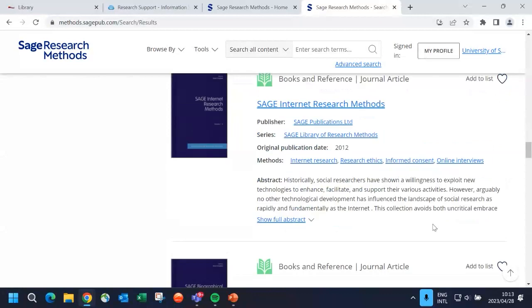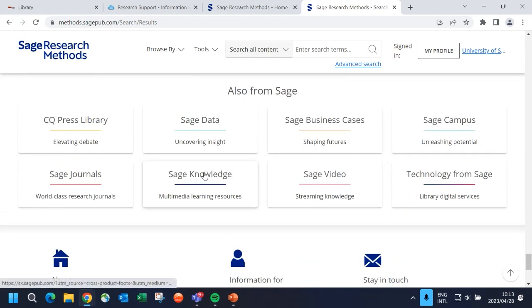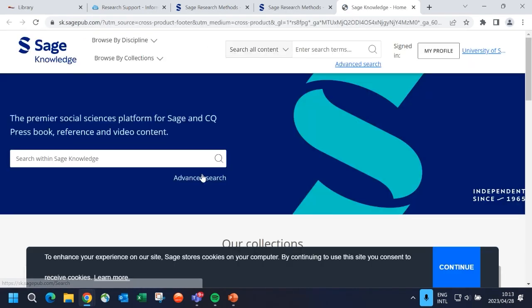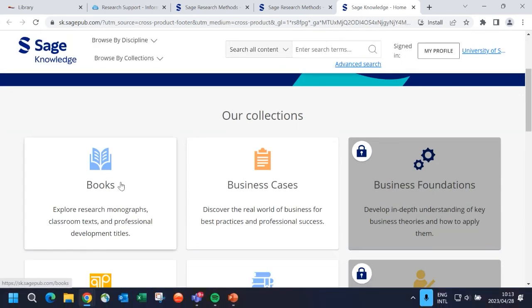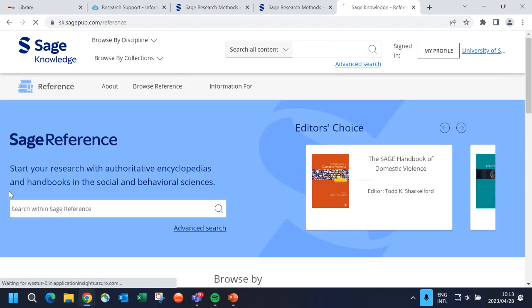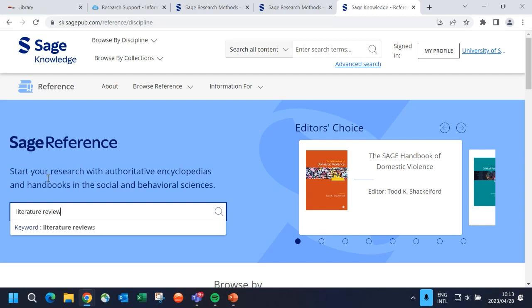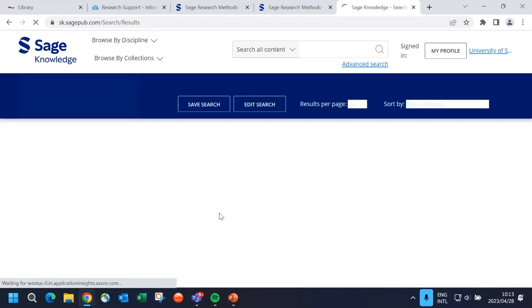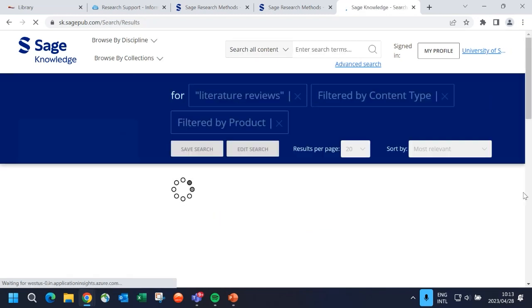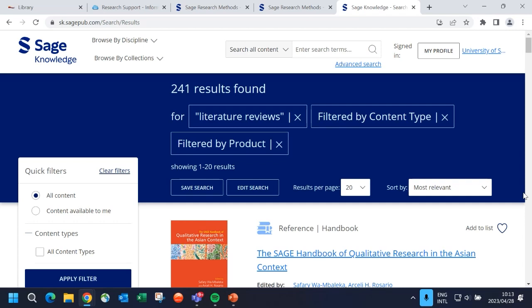And if you were to use the SAGE knowledge, which is also key, you can go and do books, references. If you want to look at a definition of terms, for instance, let's say literature review from SAGE knowledge. It gives you this, and then you search. It will give you an encyclopedic reference to a literature review. So you can go and read it from there.